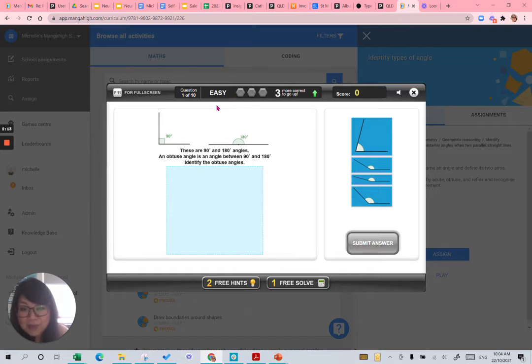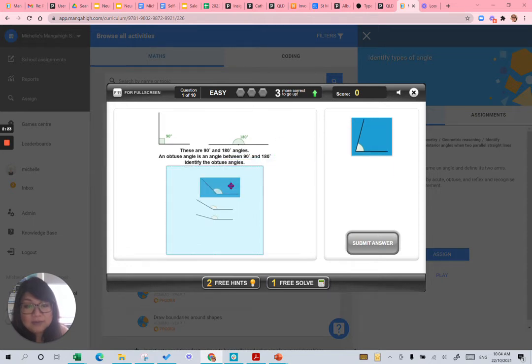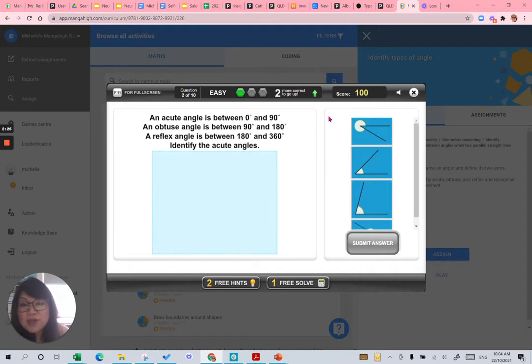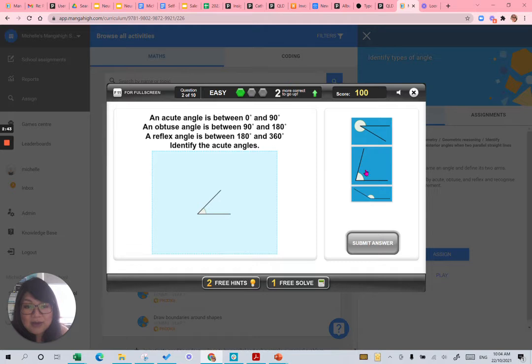Notice how I am doing an easy question, as I mentioned. Identify the obtuse angles. Okay, so we will look at this one here. Okay. Notice also, even though we're doing an easy level question, the questions tend to be asked in slightly different ways. And there is also somewhat of a hint at the beginning of the question before asking you to answer. Okay, so we're looking at the acute angle and we know that's between 0 and 90. Okay.